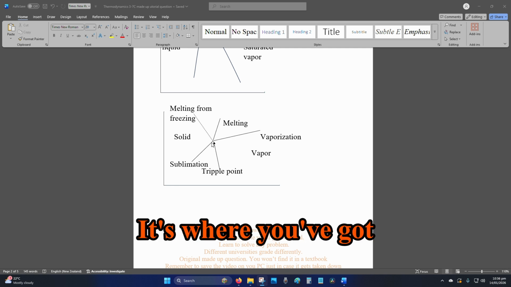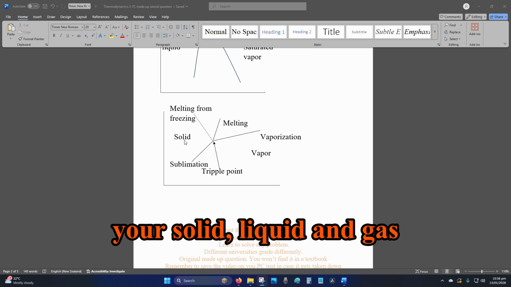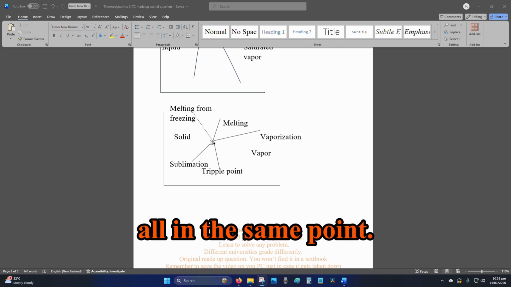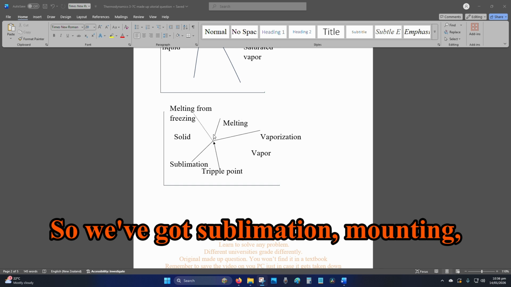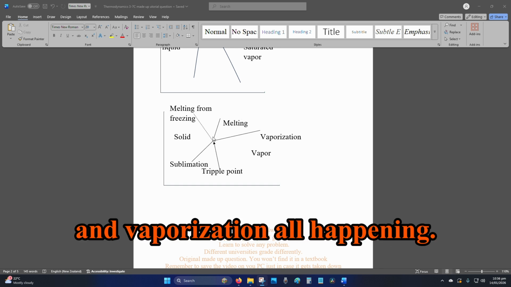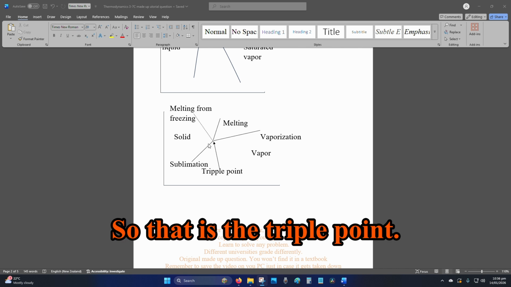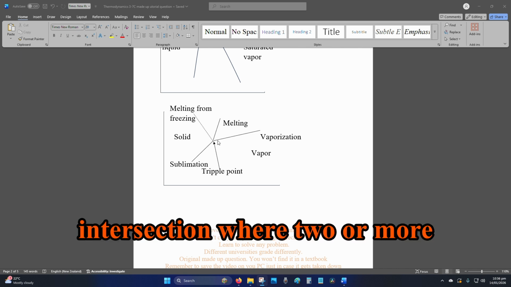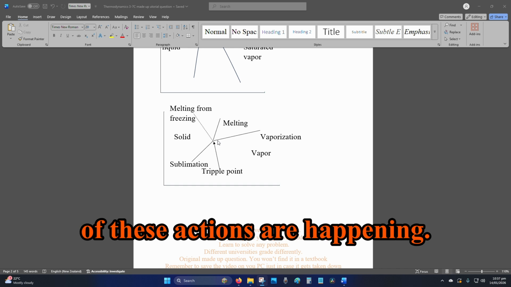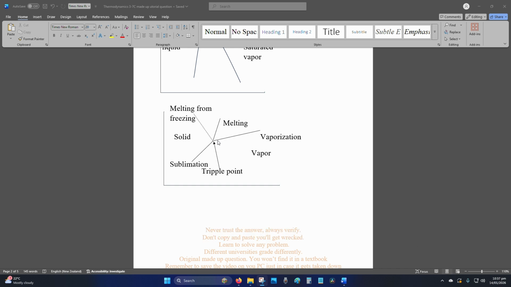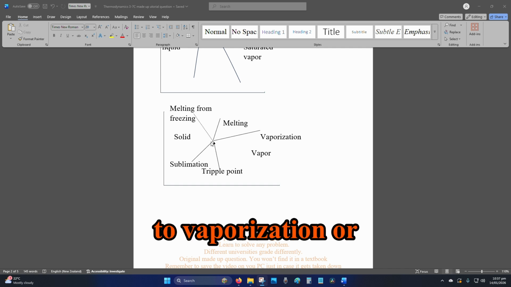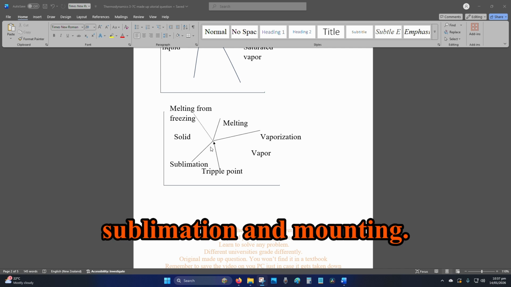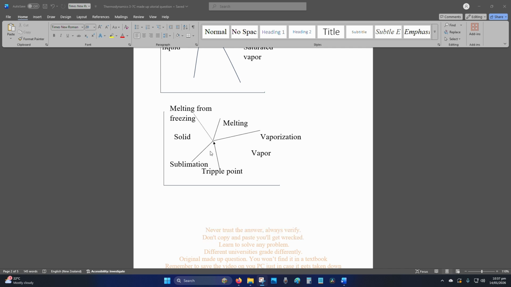It's where you've got your solid, liquid, and gas all at the same point. So we've got sublimation, melting from freezing, and vaporization all happening. So that is the triple point. So that is the intersection where two or more of these actions are happening. So, for example, if we're going from melting to vaporization, or sublimation and melting.